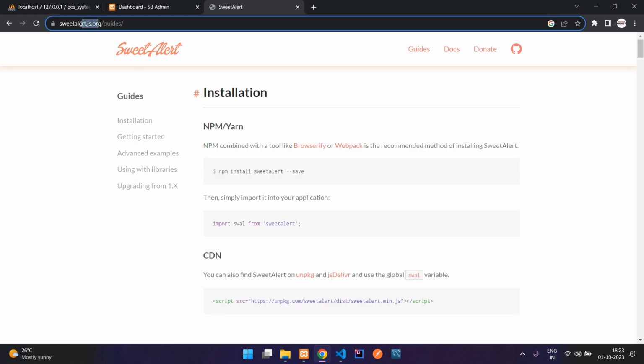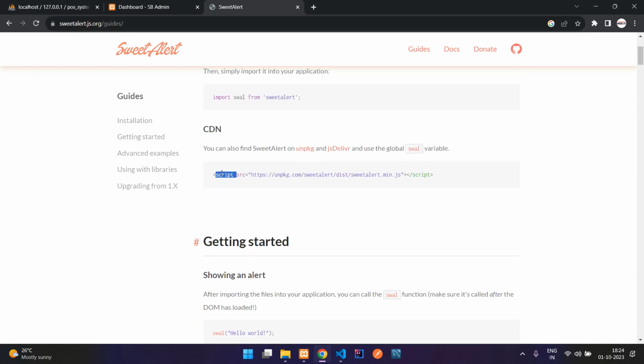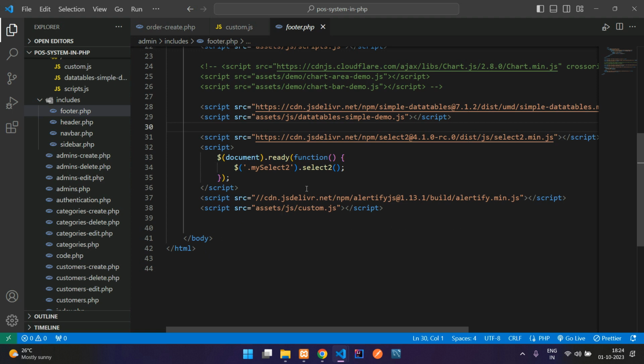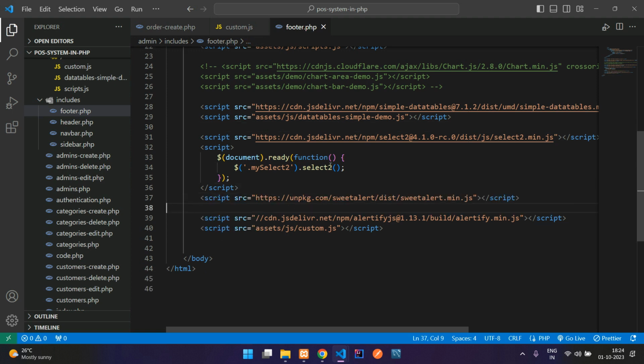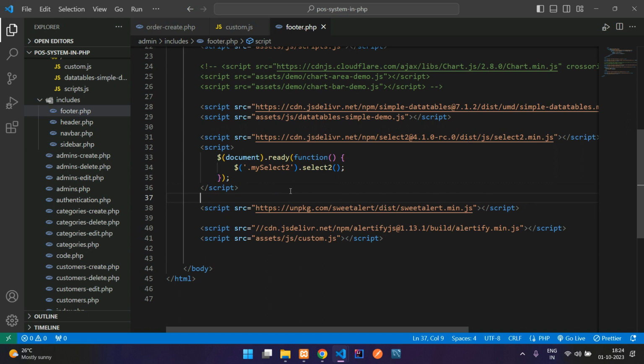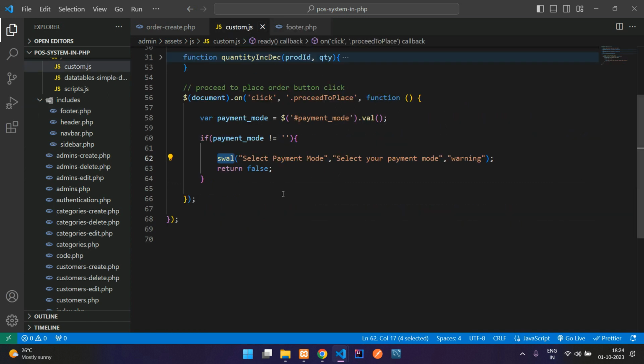You will find that sweetalertjs.org. Okay, so you can copy this CDN link, here it has given. Let's copy this, get back, and just paste here. So yep, we have the SweetAlert included, and now you can get back. So now guys, let us see whether this SweetAlert is popping or not.